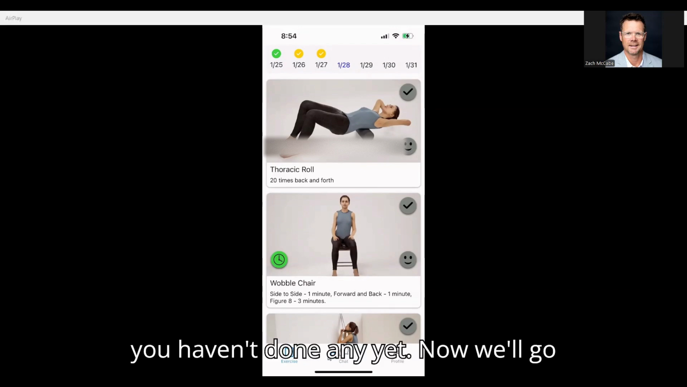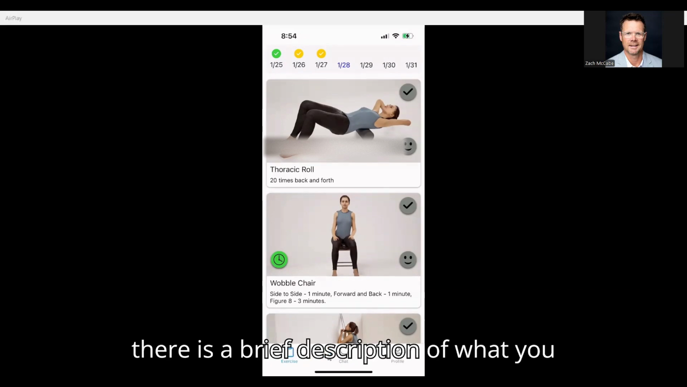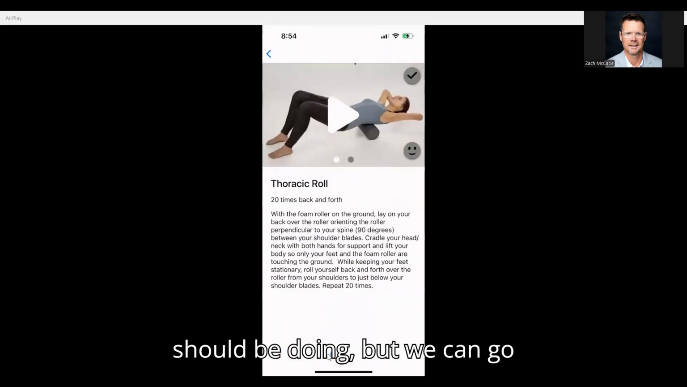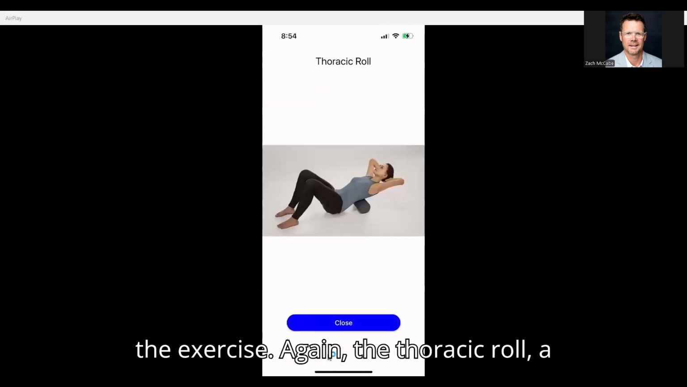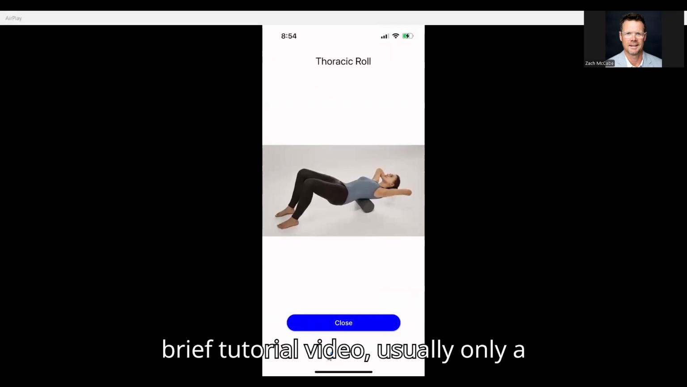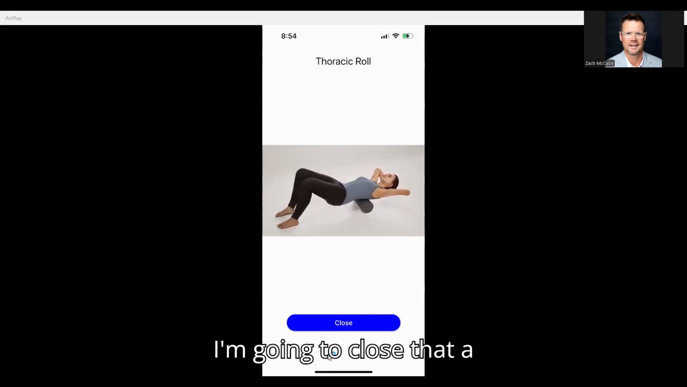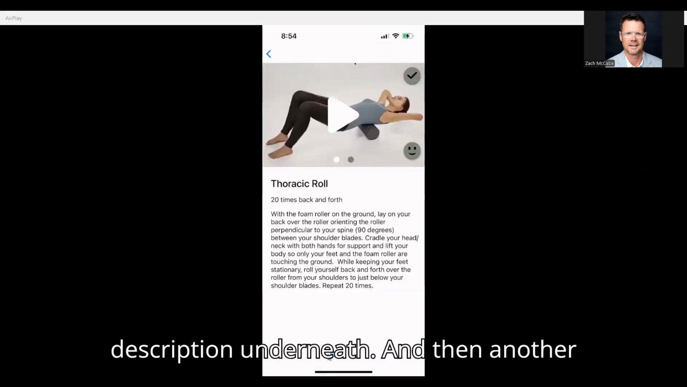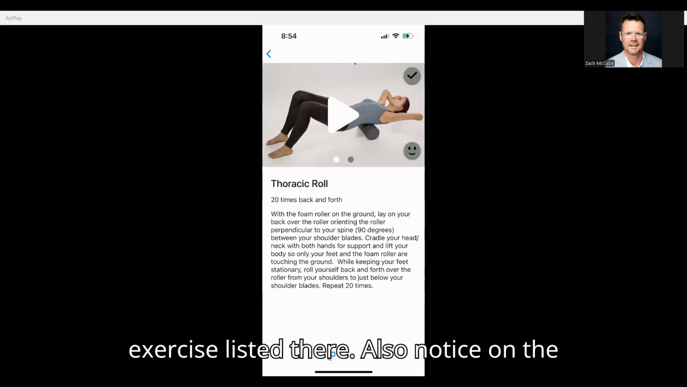Now, we'll go into thoracic roll, the top exercise. Notice underneath that title, there is a brief description of what you should be doing, but we can go in and watch a video on how to do the exercise. Again, the thoracic roll, a brief tutorial video, usually only a handful of seconds long, 5 to 15 seconds. I'm going to close that. A description underneath, and then another still image with the exercise listed there.